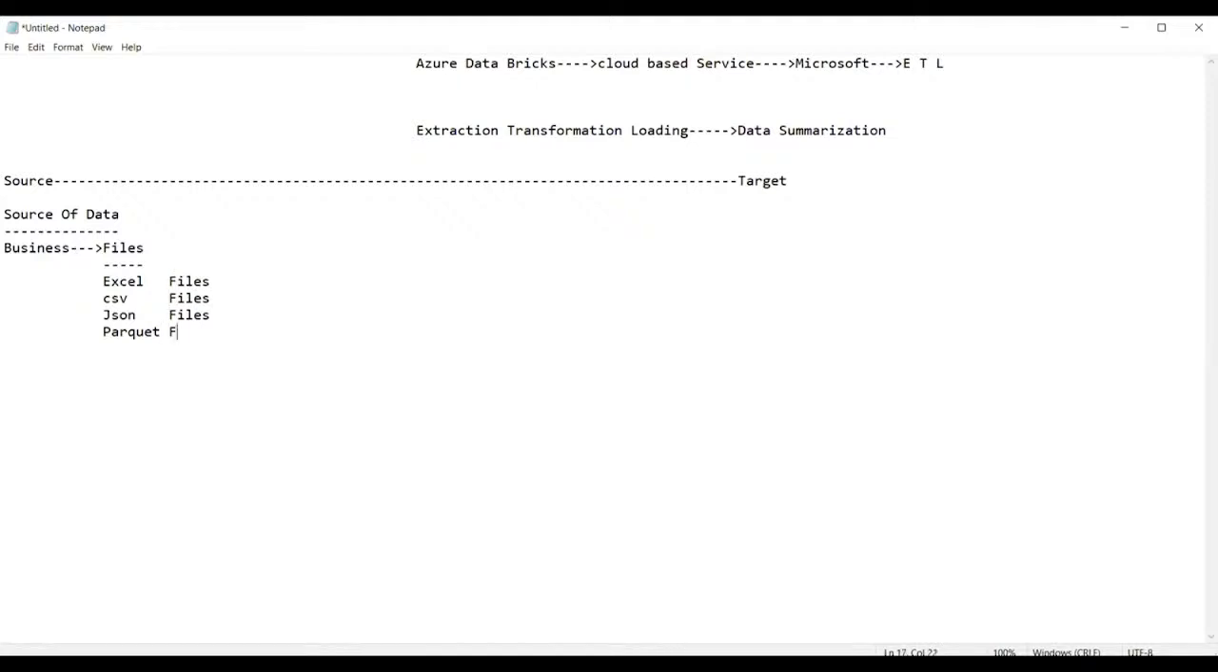You have the Parquet files, and then you can have Avro files, and then we can also have ORC files, various types of files. That means we get the data ultimately from the business, and this business data will be recorded in the form of files: Excel files, comma separated value files, JSON files, Parquet files, Avro files, ORC files.